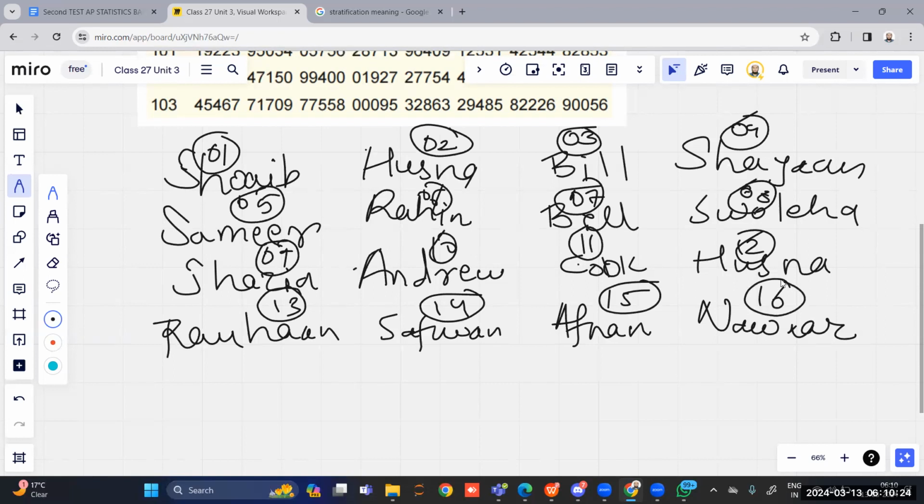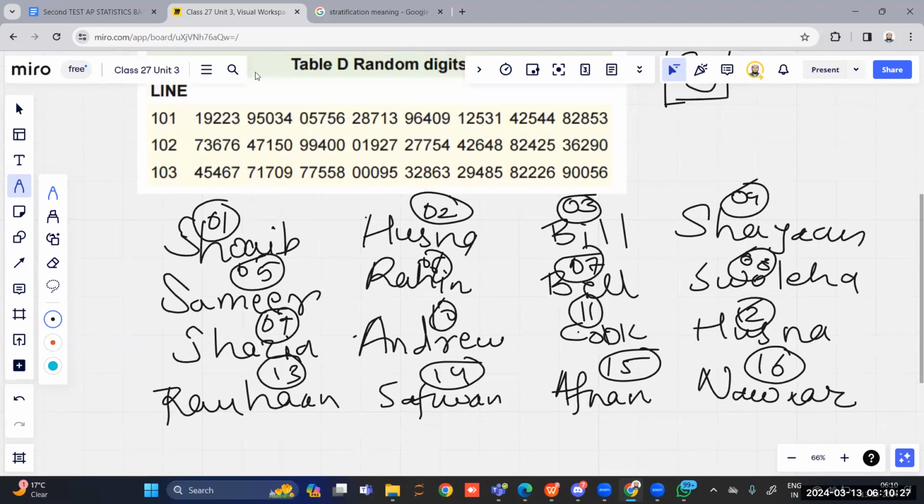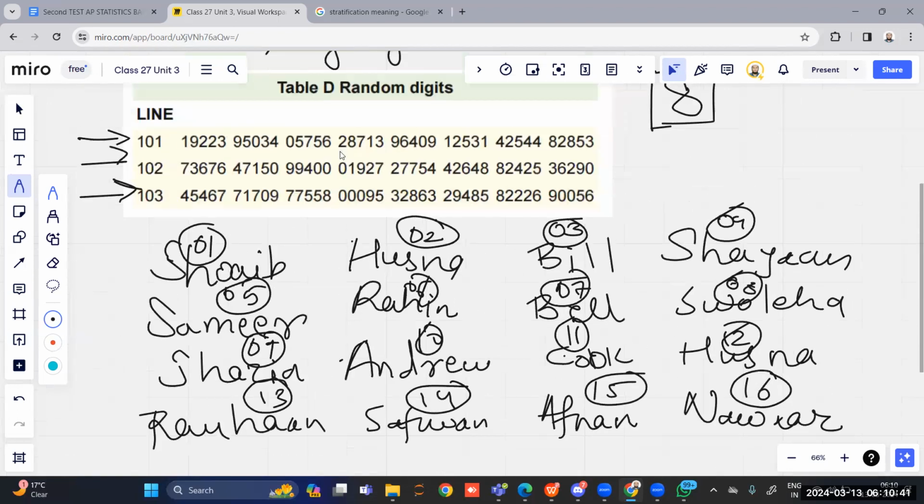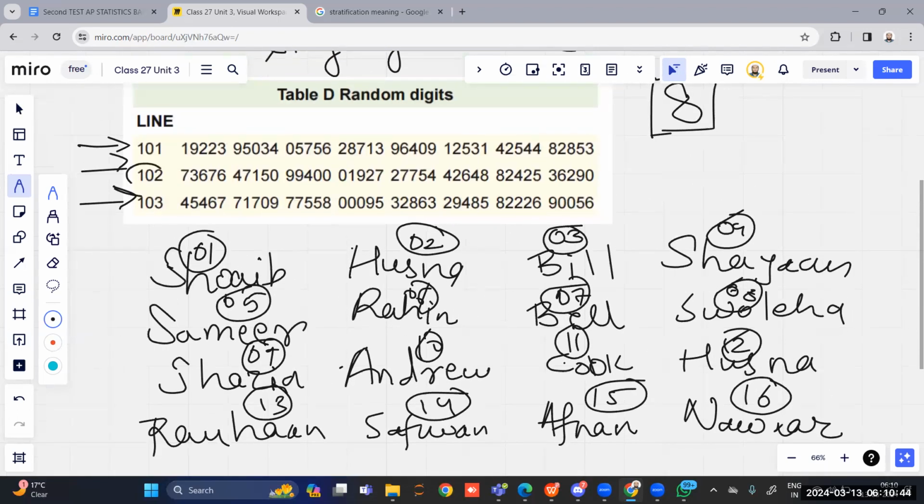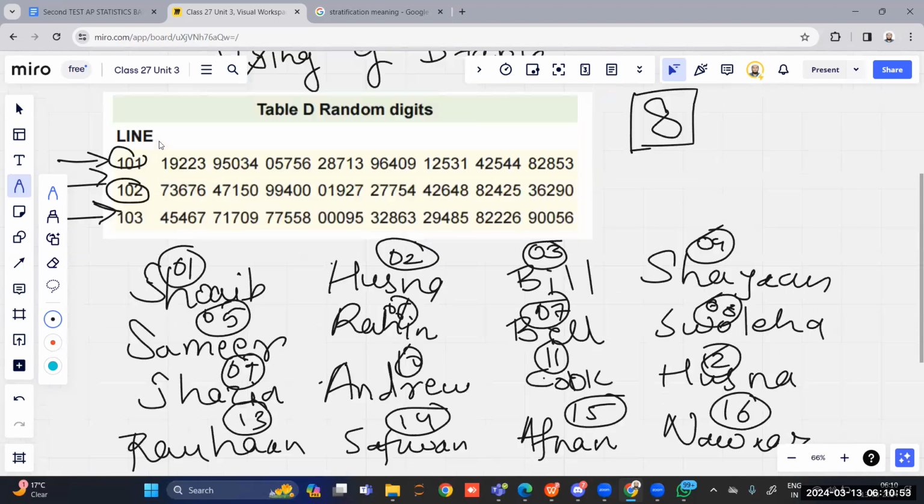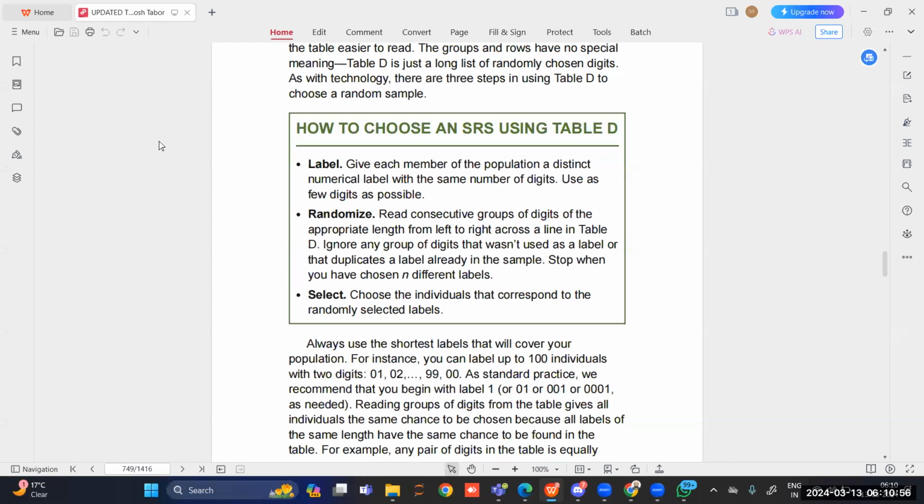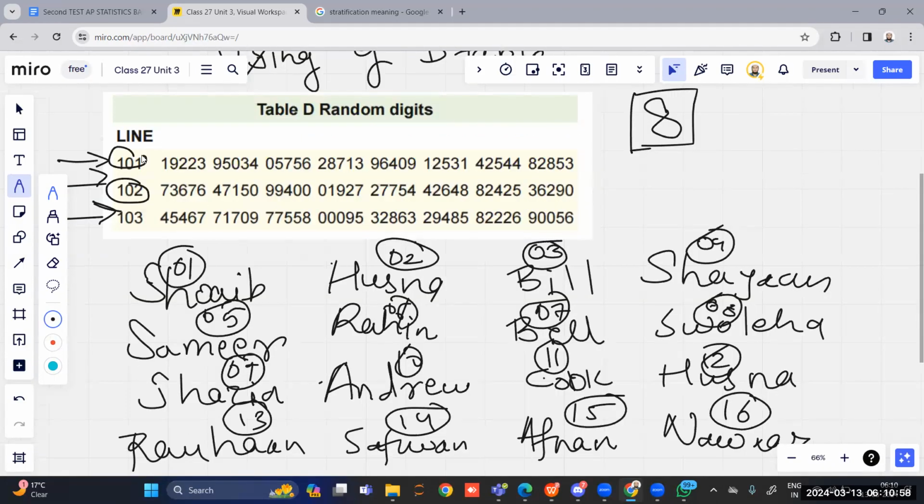So now, according to this label, I have to select any one row from the D table. The D table is very big. We can choose any one row. For suppose we'll go with row 101. After labeling, we have to randomize. Randomize means select any one row, and how much is the length of our label? It's 2. So I'll go on selecting these two-digit numbers.